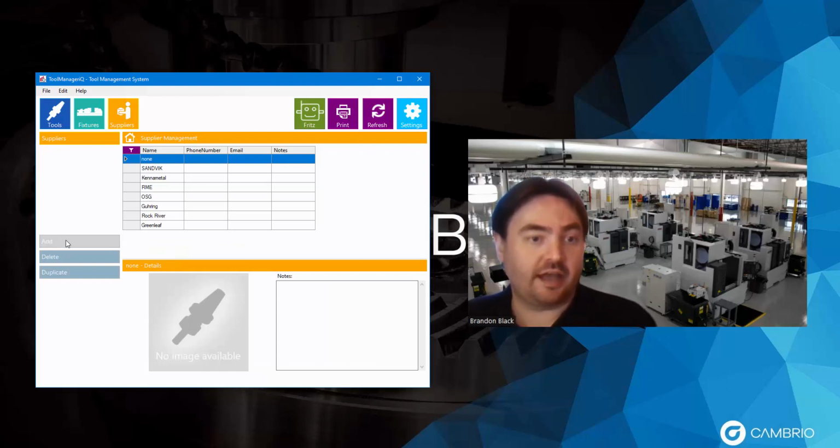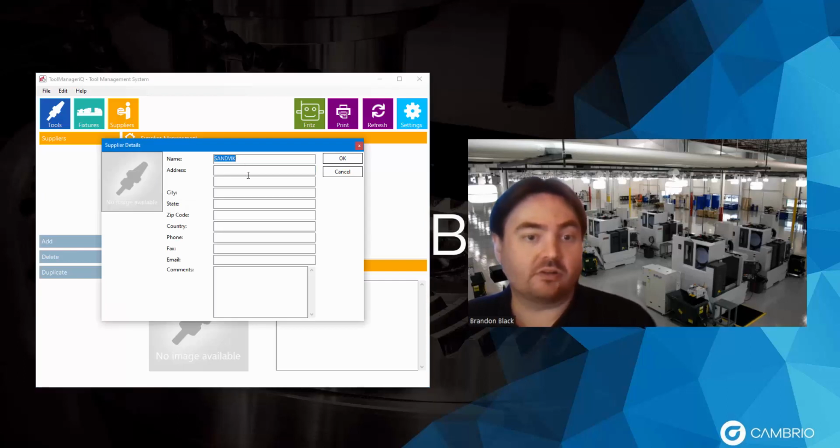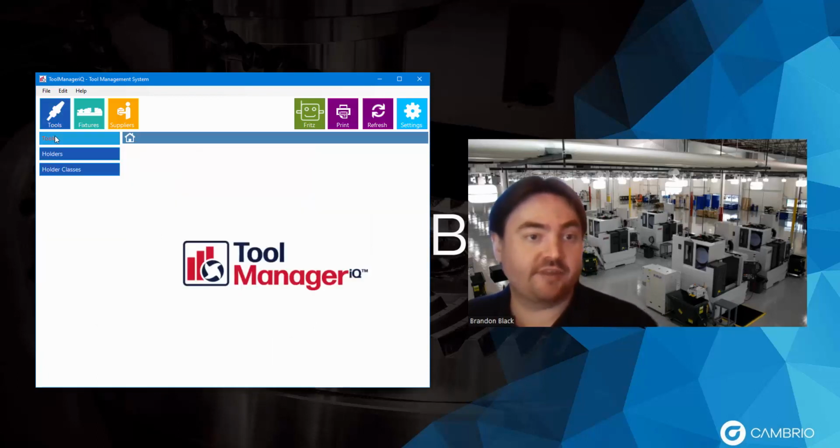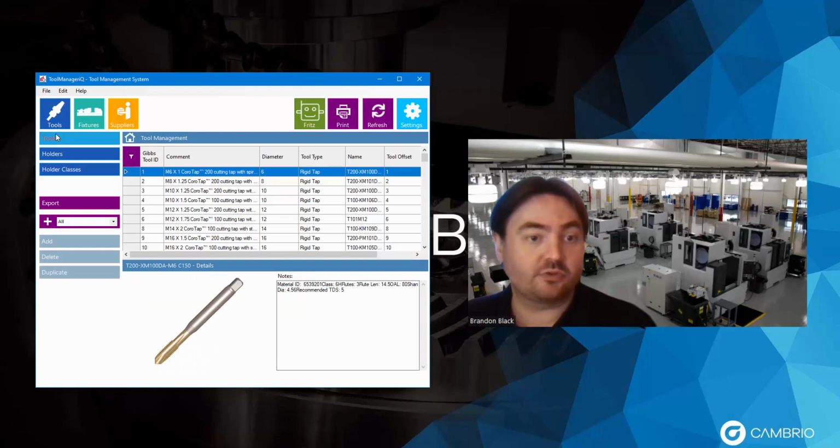So in here, I can always manually add suppliers and add all of their information so that it's at my fingertips when I'm ready to order any items. And then possibly apply that to the tools. So similar to the last video, I'm just going to go into the tools section in this case and pick the group for the job that I'm looking at.